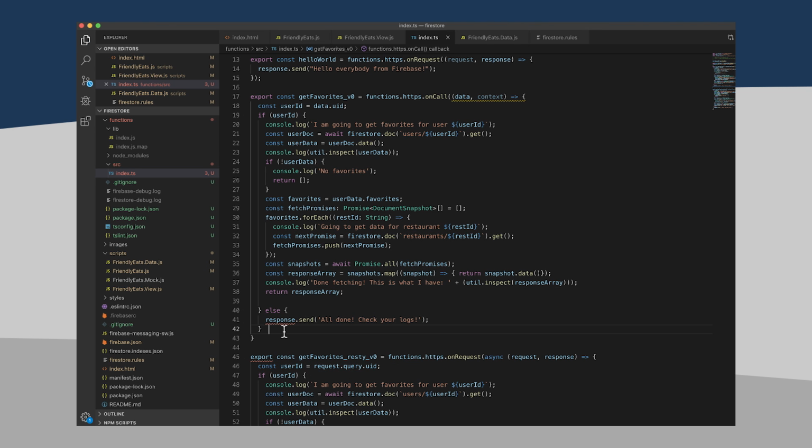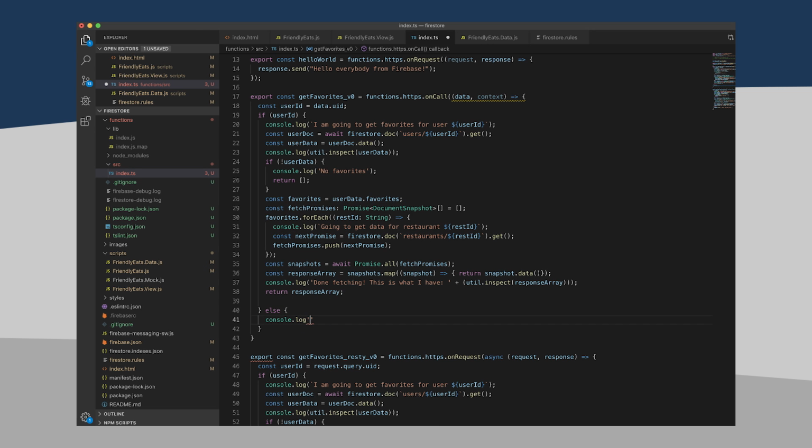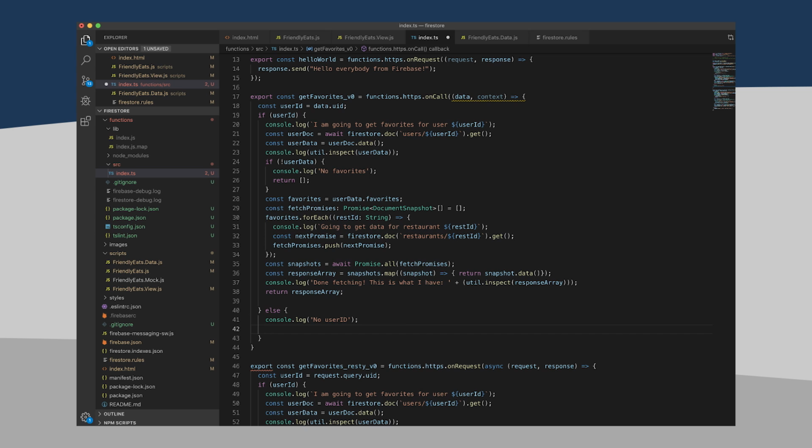And then here, I guess we'll only get here if user ID didn't exist. So here, console.log, no user ID, which is sad. And we'll return, once again, an empty array. And that's looking pretty good.